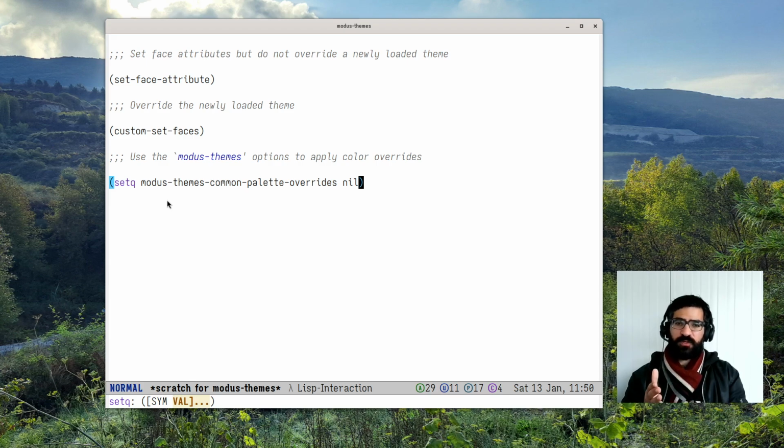In this video I want to show you how to customize the mode line of Emacs with the modus themes as an example. I am using the modus themes because they are highly customizable and they provide us ways to do this while reusing their color palette. But many of the concepts that I will cover here are theme agnostic. Let's get started right away.